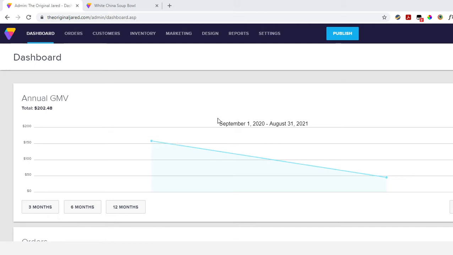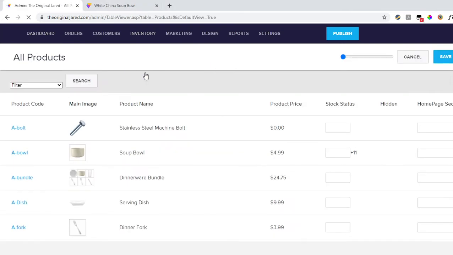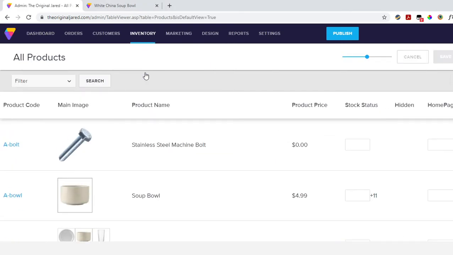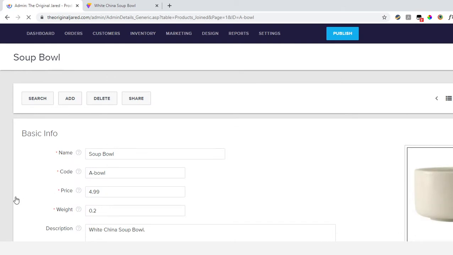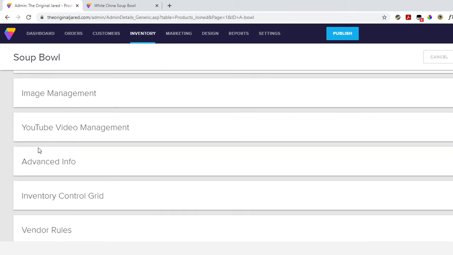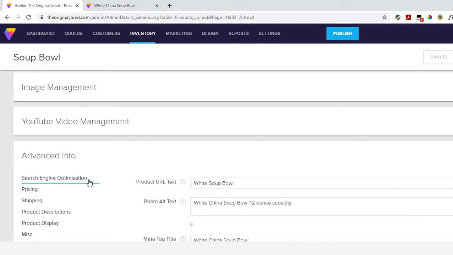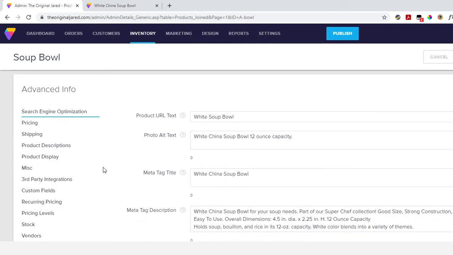So I'm on my dashboard right now, and I'm going to go up to Inventory and Products. And we'll take a look at a product that has the SEO information filled out. That's going to be our soup bowl. We're going to click on the product code to access that product. Of course, we've got our product page here with our basic info. If you go ahead and scroll down to the advanced info section and open that up, the very first tab you're going to encounter is going to be search engine optimization.